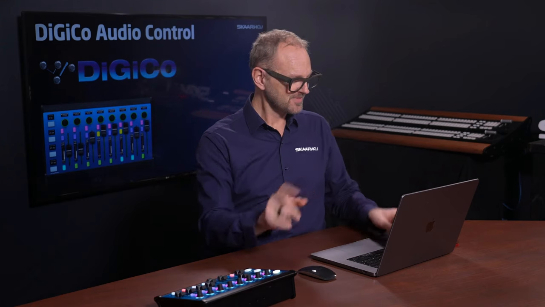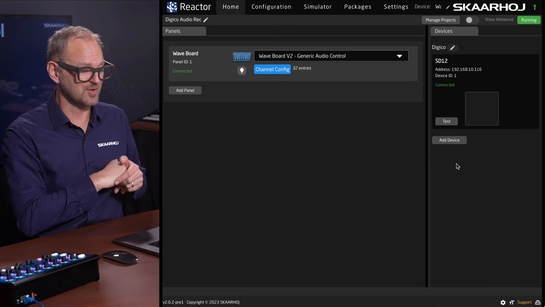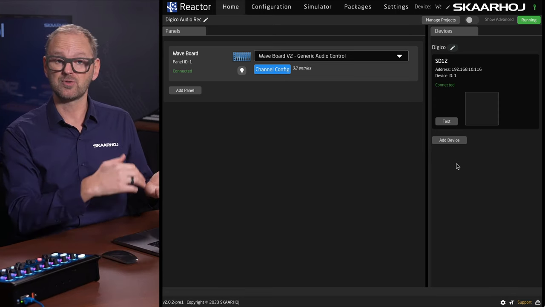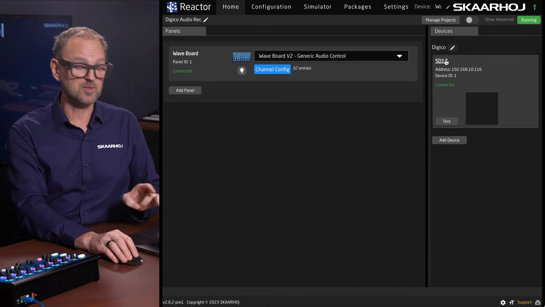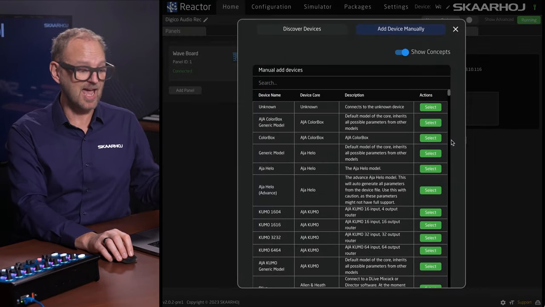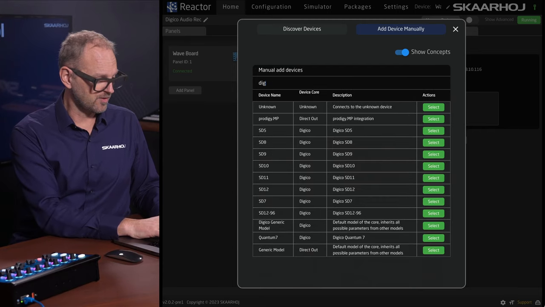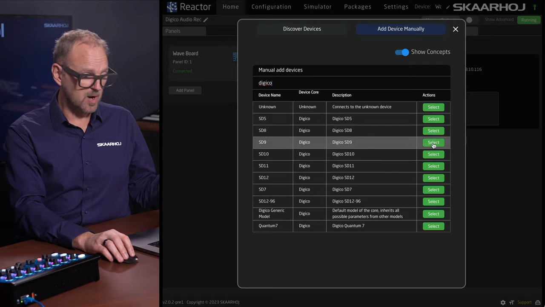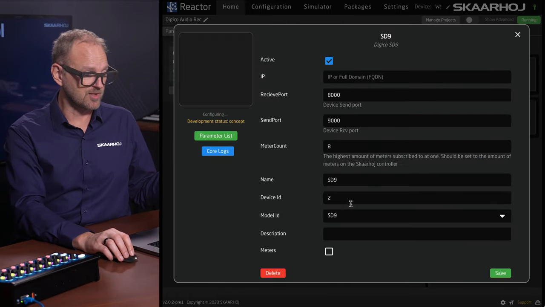So that's great. But I do know a whole lot more about Reactor than you do, I'm pretty sure. Because this is the application we have designed at SKAARHOJ that will allow you to do this, not just for one DiGiCo mixer, but for as many as you want. You can basically add devices here. So if we search for DiGiCo, then you see different models pop up. You can select those. They'll now have a new device ID.